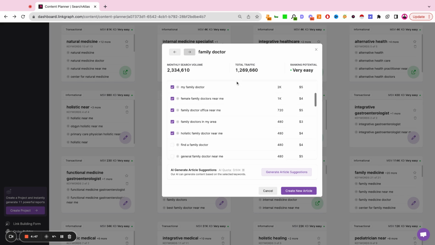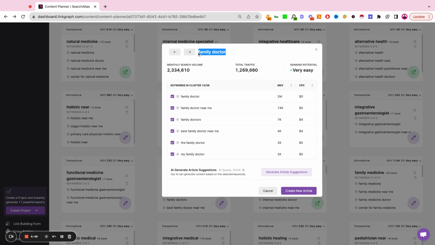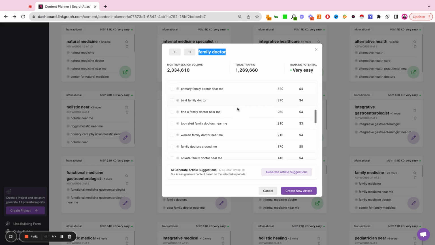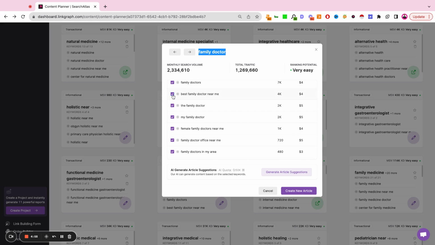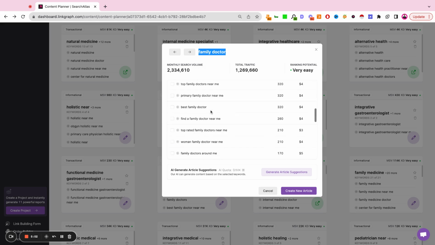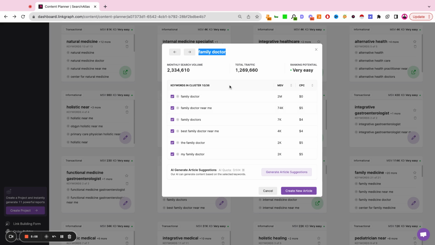In instances like this, where the keyword is family doctor and there are several dozen potential long tail variations, we would recommend reviewing this list and selecting between 3 to 6 keywords to optimize your page for. You wouldn't want to select all of the keywords. Hopefully this tool helps aggregate what used to be manual keyword research, topic ideation, and content creation into a much more streamlined workflow for you and your team.